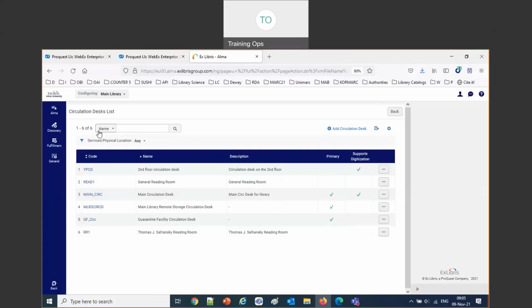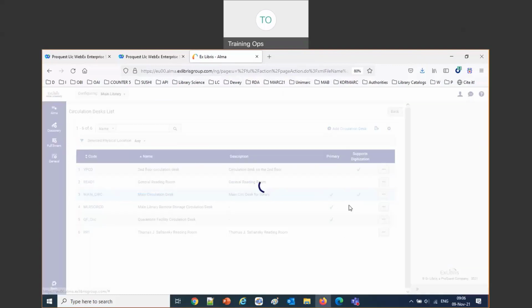And what I see here are all of the circulation desks of, in this case, the main library. One library can have many, many circulation desks. However, each circulation desk is attributed to one library. So if we take a look, for example, here at the main circulation desk, and say edit.